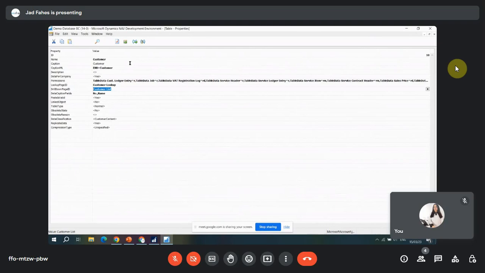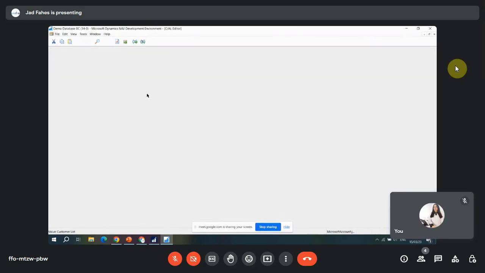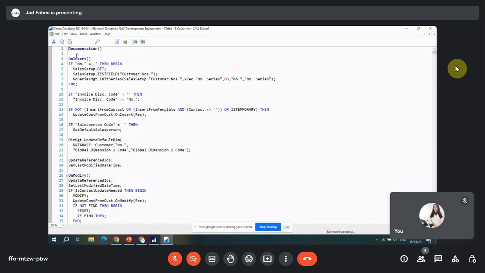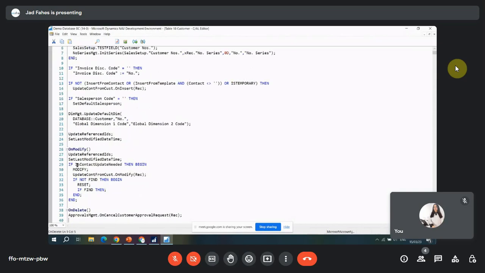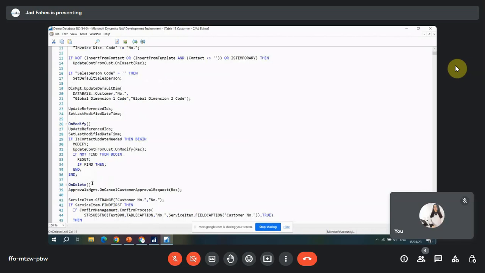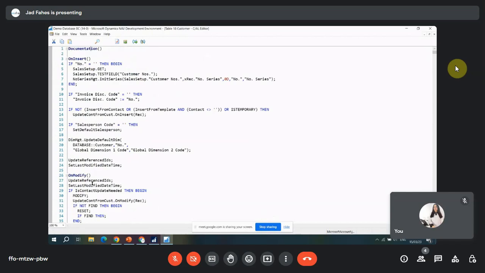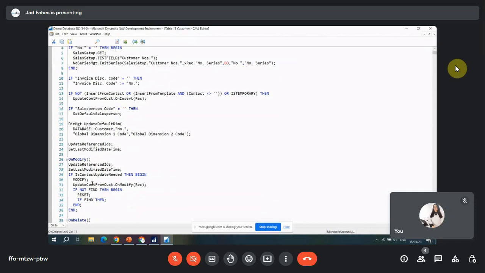Triggers in a table can be divided into two categories, which are table triggers and field triggers. Let's open the triggers. On insert, on modify, and on delete triggers are the table triggers. On insert contains statements that are implemented after a new record is inserted in the table. On modify contains statements that are implemented when a record in a table is modified. Triggers in a table are edited in the C/AL editor, which you can access from the table designer.